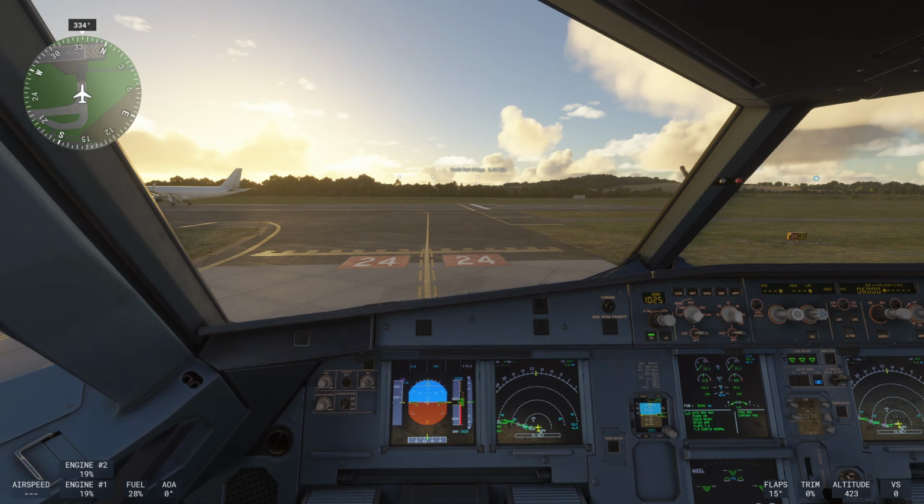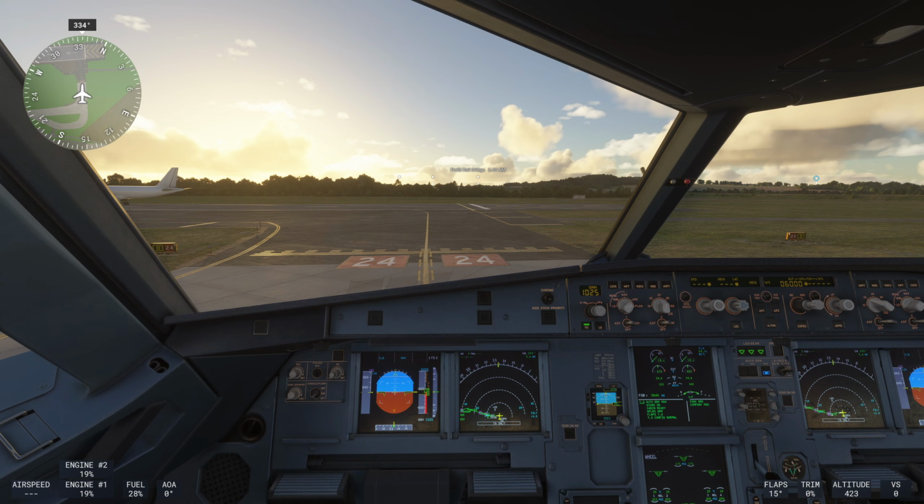Speedbird 36 Romeo, welcome to Edinburgh. Taxi left onto Alpha, hold Alpha 12, contact ground on 121.755. Left on Alpha, hold Alpha 12, contact ground 121.755, 36 Romeo.